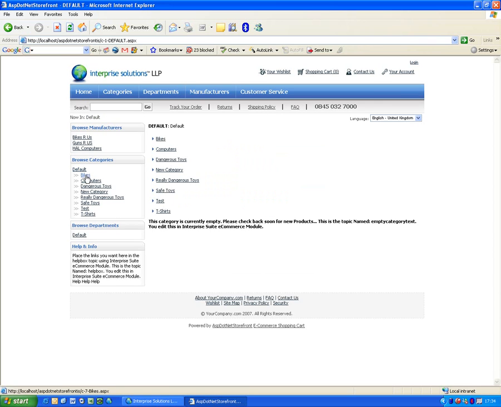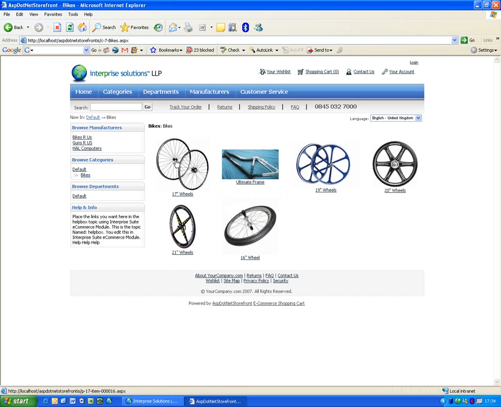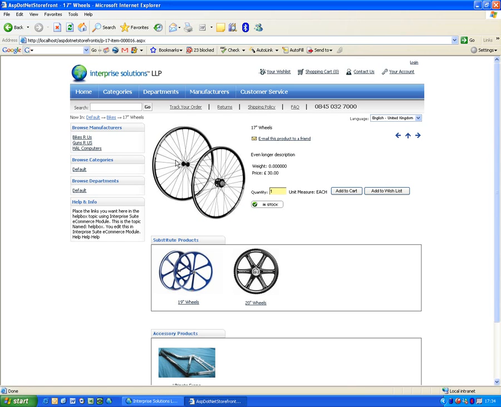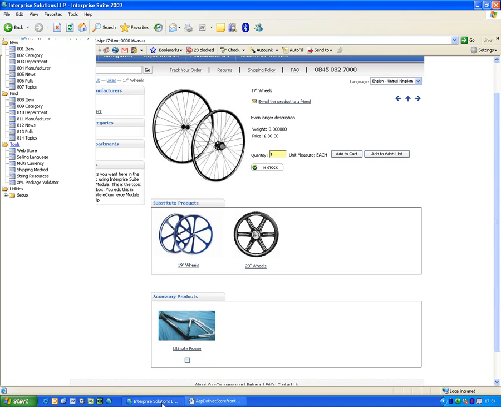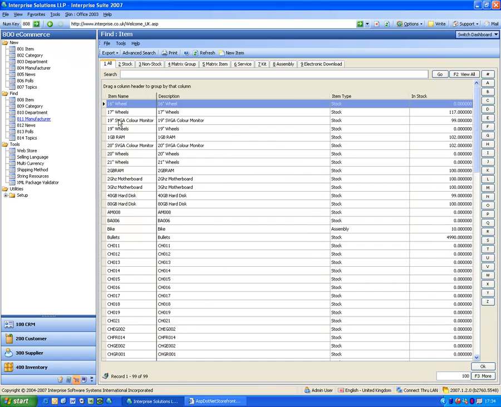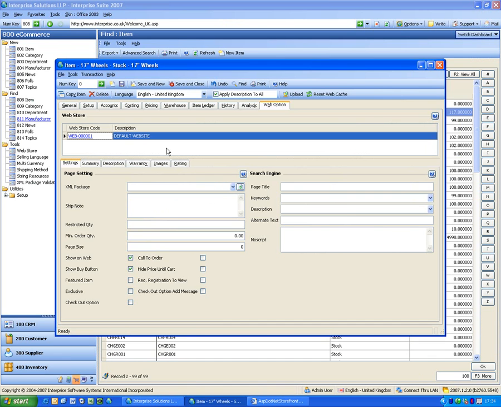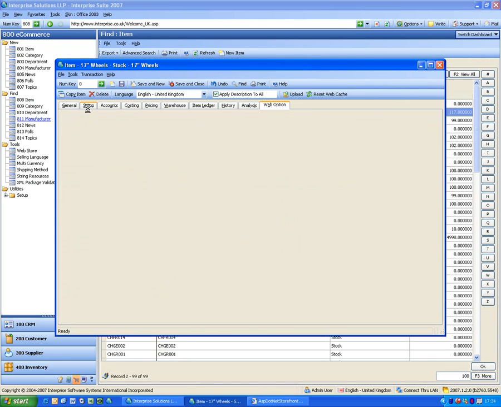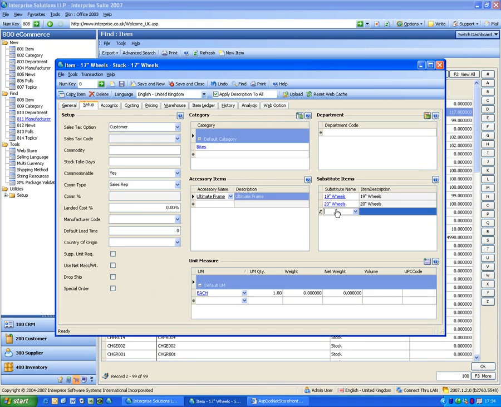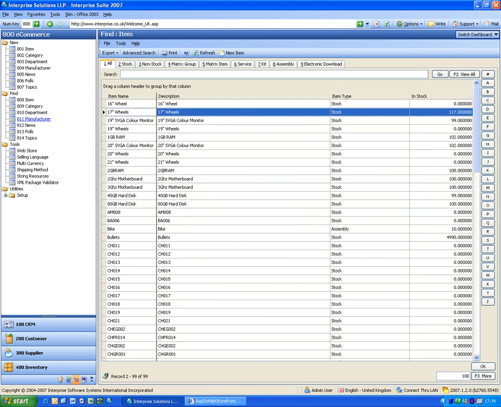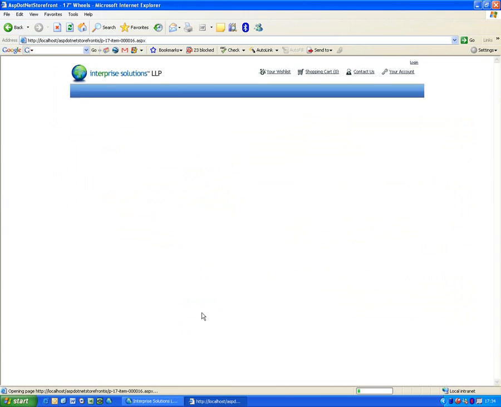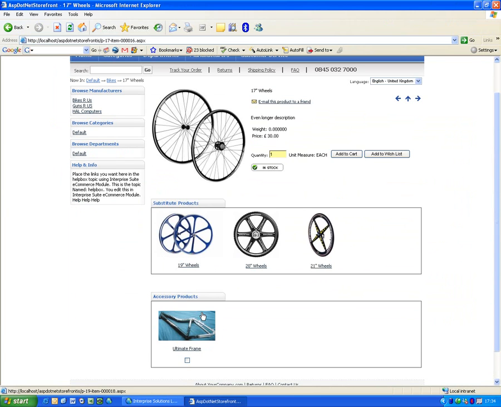Okay, if we go back to bikes, you'll see here I've got 17-inch wheels. Click on that. You'll see I've got a couple of substitute items and accessory item. Again, all those are set up within Enterprise. We come back, find our 17-inch wheel. You'll see here we've got 19 and 20. We could add 21-inch wheels in there as well. Save and close. Come back and refresh. Now I've got a 17-inch wheel.